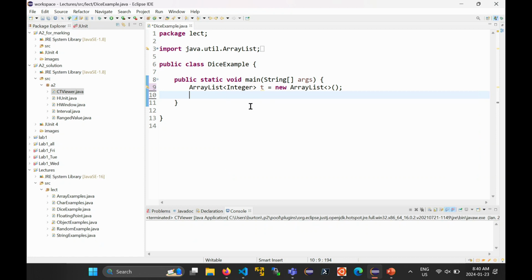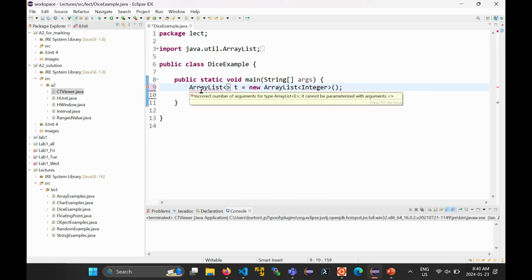Now, you can't flip it around. So what you can't do is put Integer here and then remove the Integer on the other side. If you try to do that, notice, it is an error here. So you'll get an error if you omit the element type on the left-hand side.